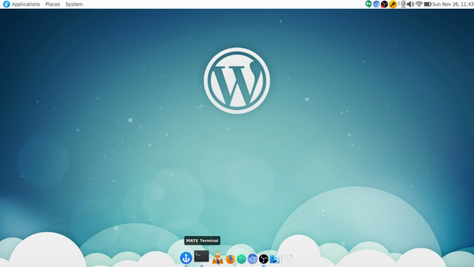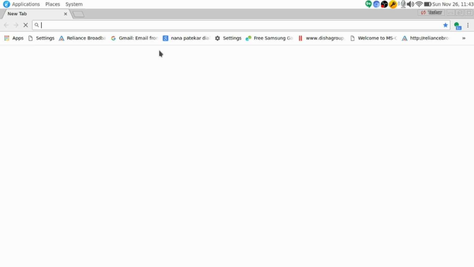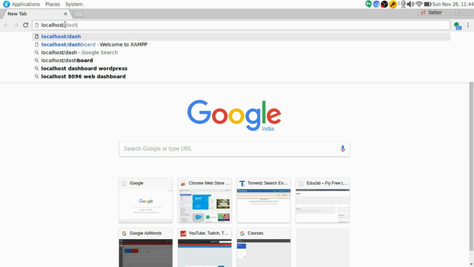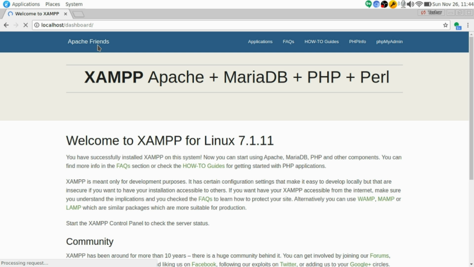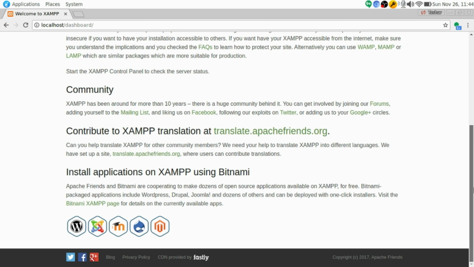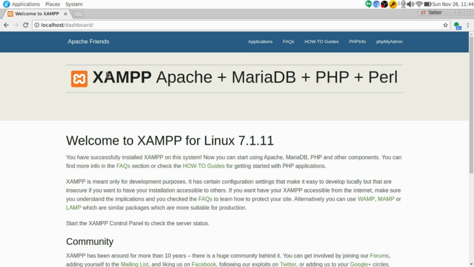Now we'll open the browser and type localhost/dashboard. In order to check whether the Xampp server is running, this page should load up when you type localhost and dashboard.